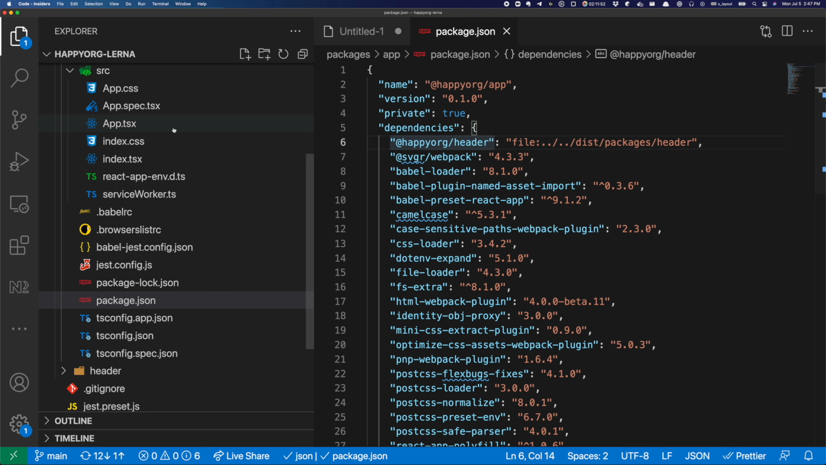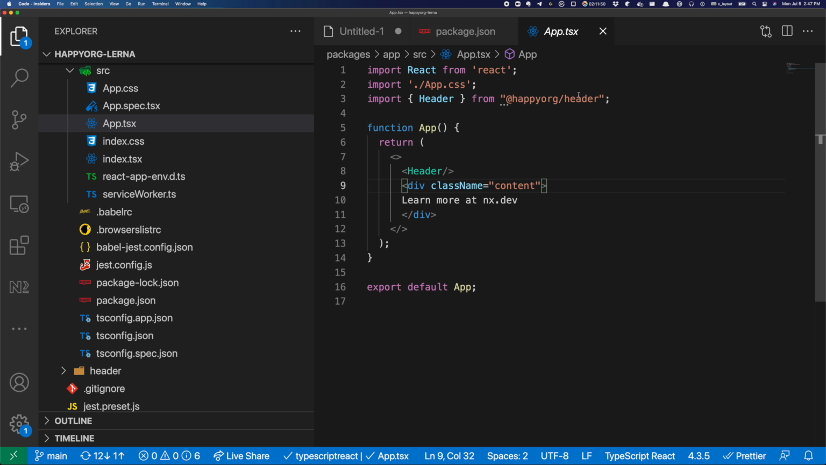The problem with this is that if we actually interact with the source code, the editor, VS Code or WebStorm, won't be able to help us out in here. VS Code doesn't know that the header we're seeing over here actually points to the header we're authoring in the same repo. So the go-to definition won't work correctly. The refactoring won't work. So it's just a very poor editor experience.